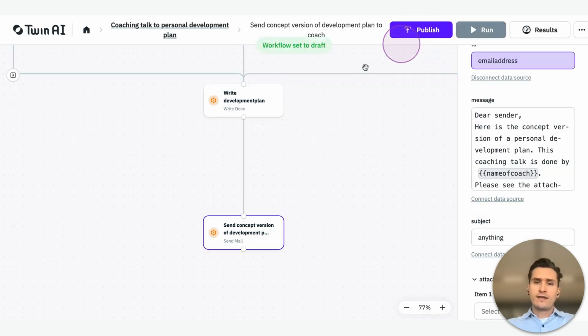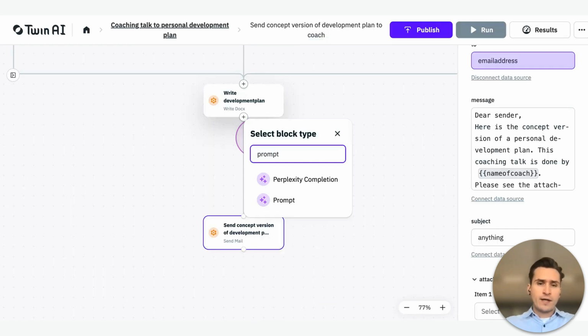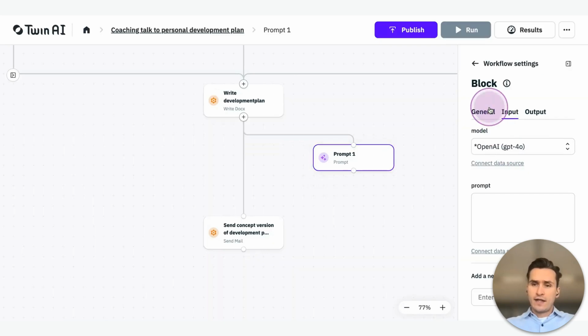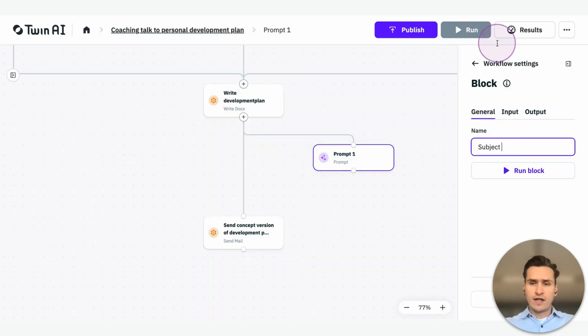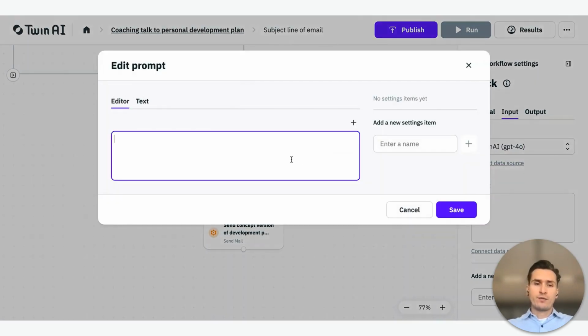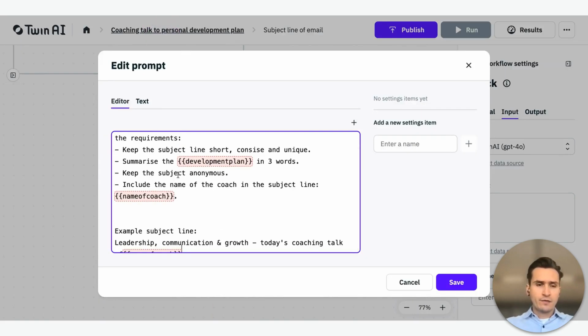So I'm going to click on edit over here, click on the plus and type prompt block, drag it to the right, create some space, and this is the subject line of email. So input, I'm just going to stick to GPT-4o because it's quite a small prompt. Gonna add a prompt over here, which I already prepared. You can see it's over here.